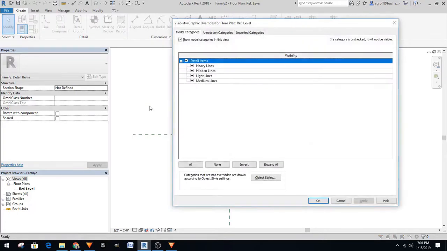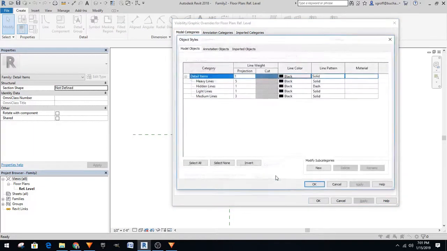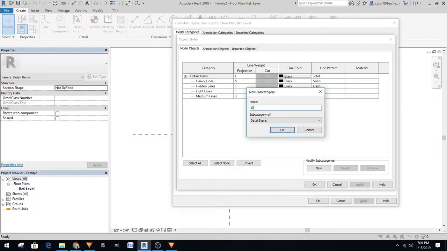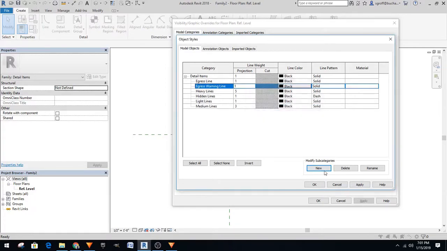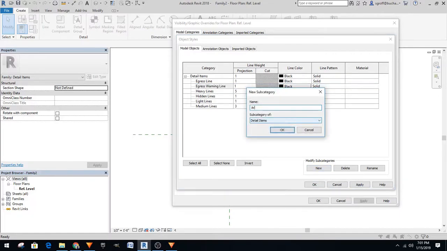So we're going to go VV, and I always recommend if possible to keep consistency in the model categories and your object styles. So we're going to click object styles, and we're going to add a new subcategory. We're going to call this egress line. I'm going to do another one called egress warning line. And then a new one called arrow, and one called dot.